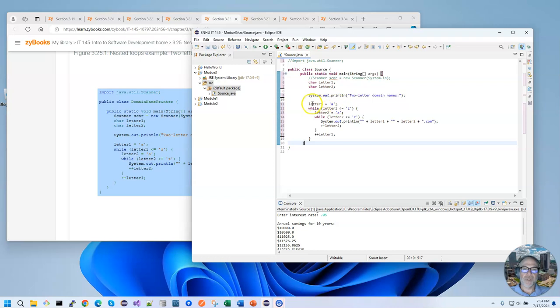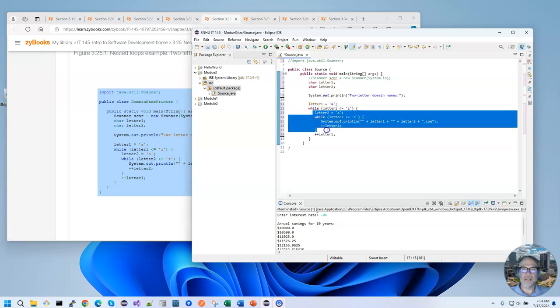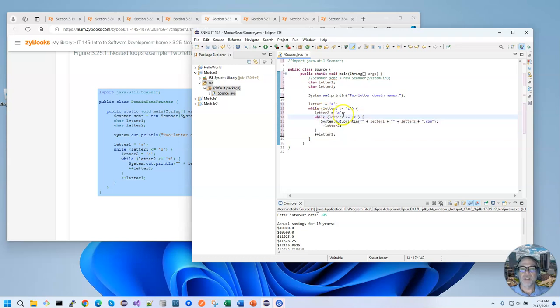So they're going to start with letter 1 being an A. And we're going to loop as long as letter 1 is less than or equal to Z. So it's going to go from A to Z. And then inside the body of that loop, so this right here, this is the body of the first loop, we're going to then go from A to Z again. So we've got letter 1, it's going to go from A to Z, and then letter 2 is also going to go from A to Z, but it's going to go from A to Z as this letter changes.